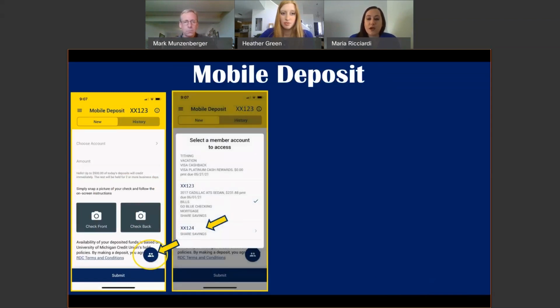So once you choose that button, it's going to load up any account that you have access to. As you can see, there's a blue check mark next to the account ending in 123. If I so choose to change the account, I can, where that arrow is pointing to 124, I can choose that account. And now when I choose to make a mobile deposit, it's going to choose the 124 account to deposit that check into.